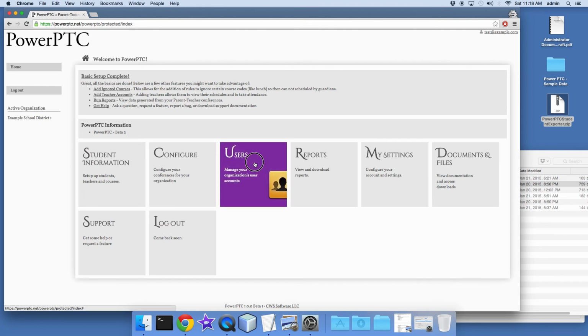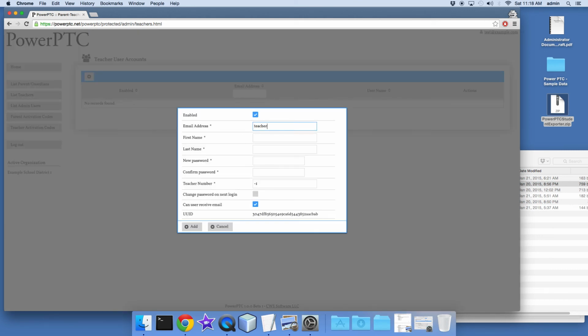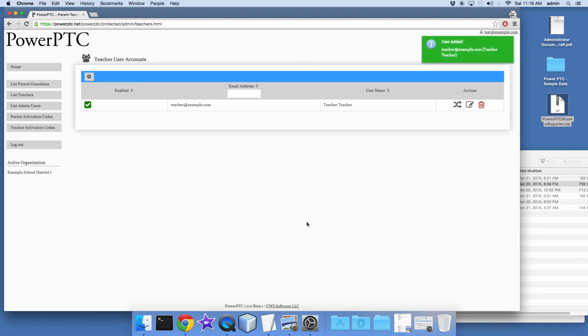I'm going to go once again to the users section, but this time I'm going to go to list teachers on the left hand menu. And here I'll add a teacher account. Teacher, add example.com. You would obviously want to use the teacher's real email address. And their first name will be teacher, last name teacher. We'll give them a password. Give them a teacher number of 1 because I know that's a valid teacher in my system. And then lastly, I go ahead and click add.